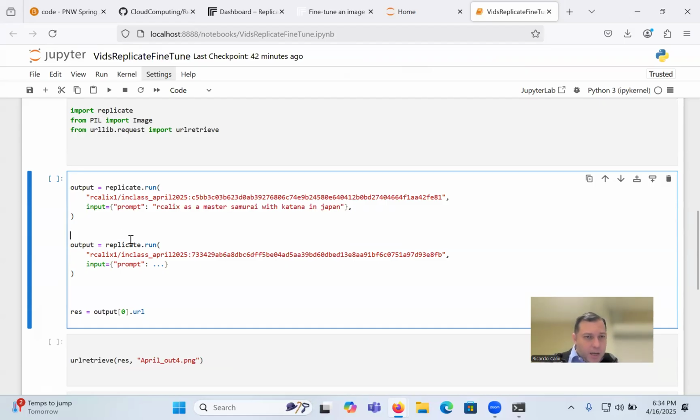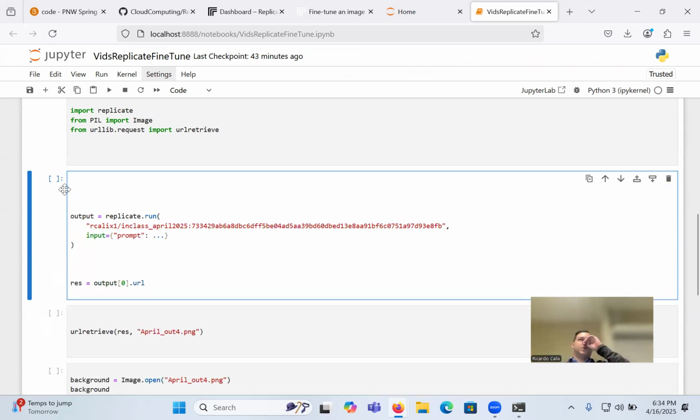So yeah, output equals replicate.run. As you can see, our Calix in class April 2025. That's the serial for this one. It's different. And then the prompt, right? Just to benchmark, I'm going to use the same prompt, but otherwise I'm going to get rid of the old one and just use this one, which I know will be more correct. So now let's paste that in there.